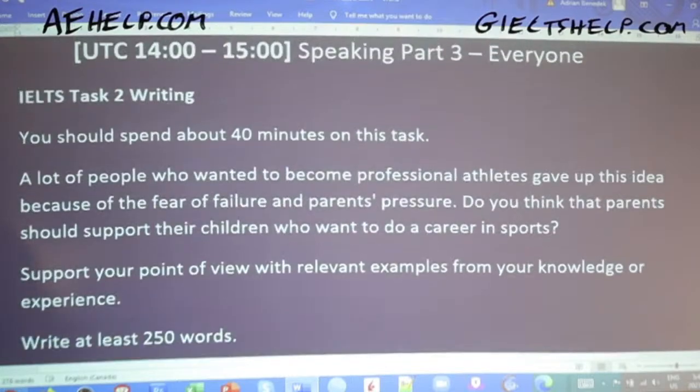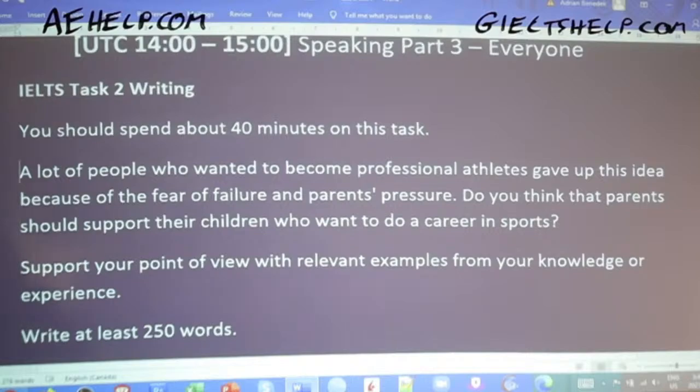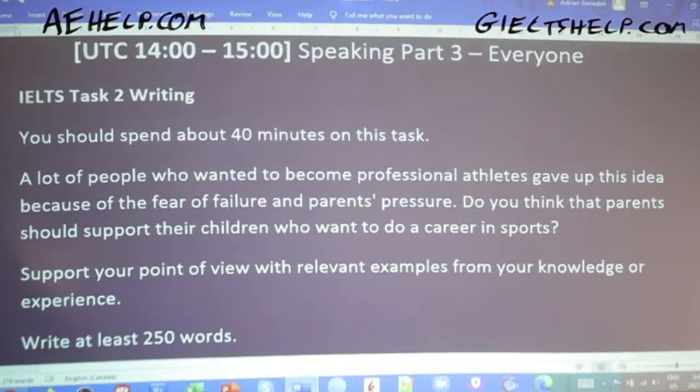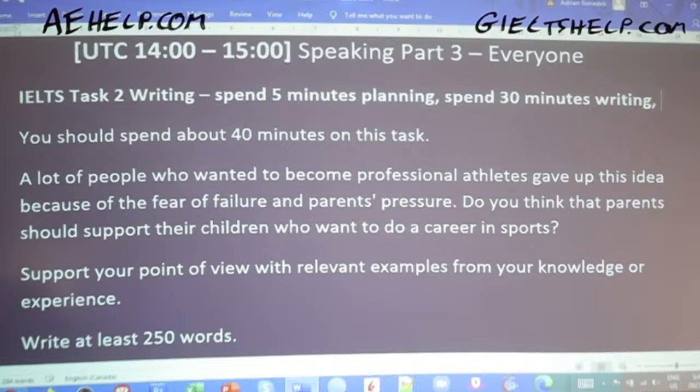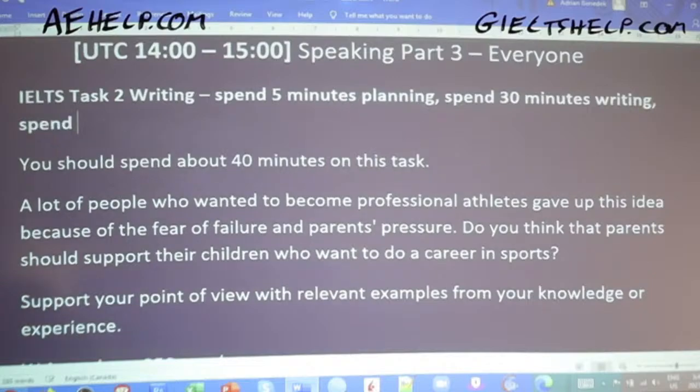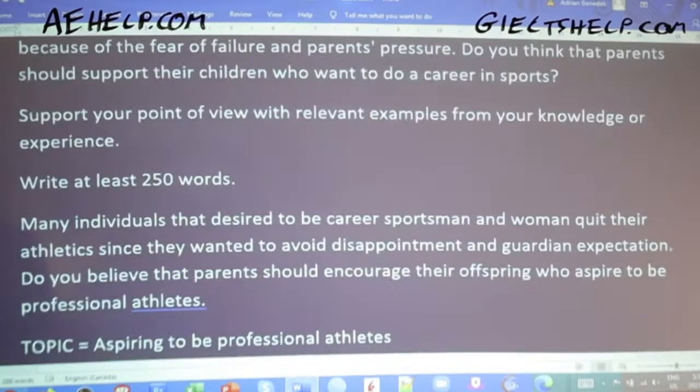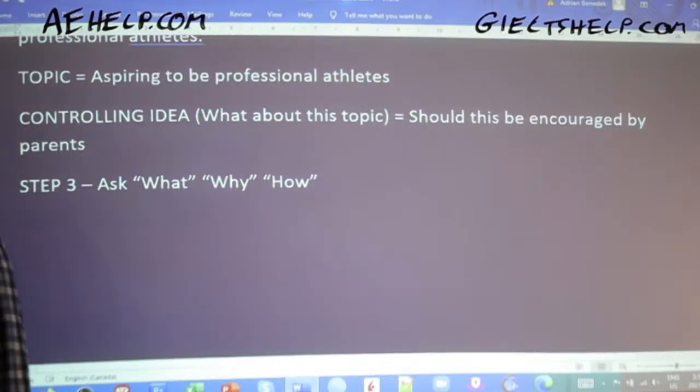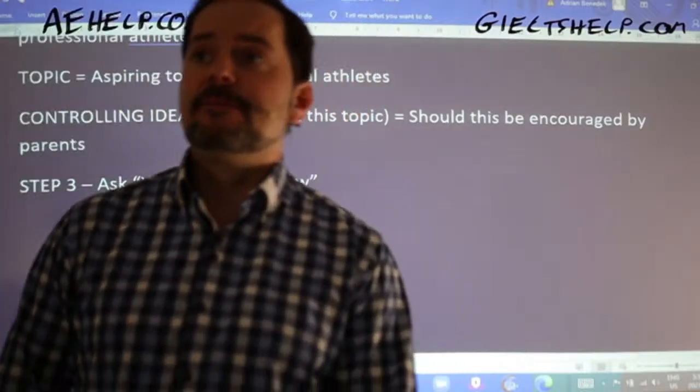So in reality, you have to, for IELTS Task 2, spend 5 minutes planning, spend 30 minutes writing, and then spend another 5 minutes reviewing. Okay? That's what you have to do. That's the path to a band 8, band 9, for sure.